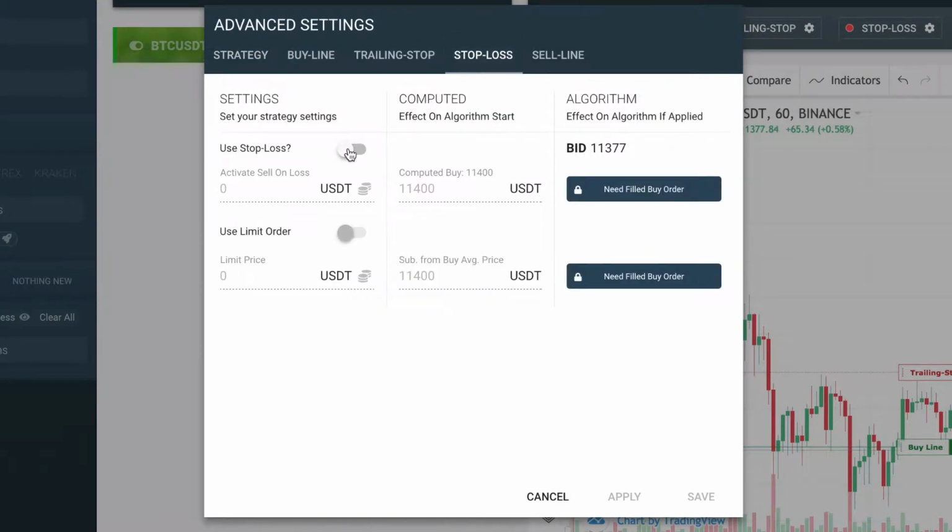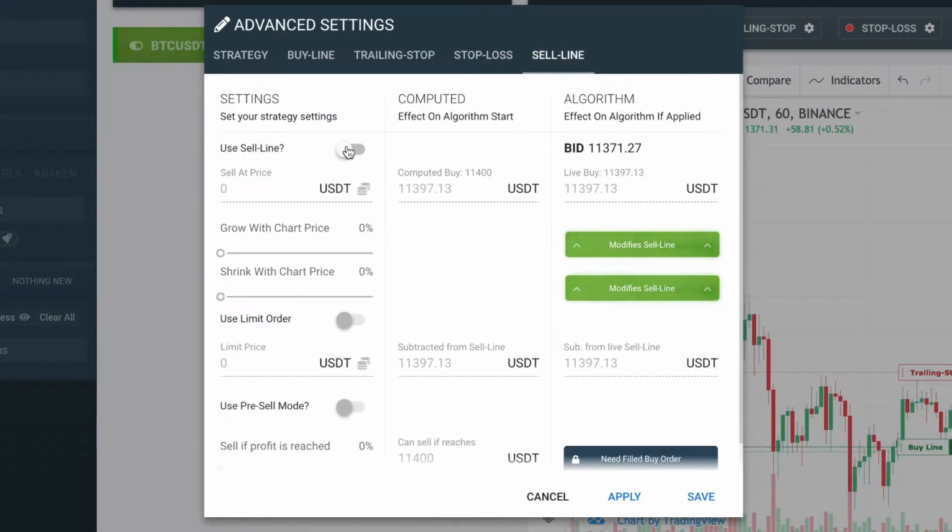Navigate to the stop loss tab, where we activate the function and set the stop loss to 2%. Now we navigate to the sell line tab and activate it. We set it to 4.2% and set its growth factor to 30% and its shrink factor to 10%.